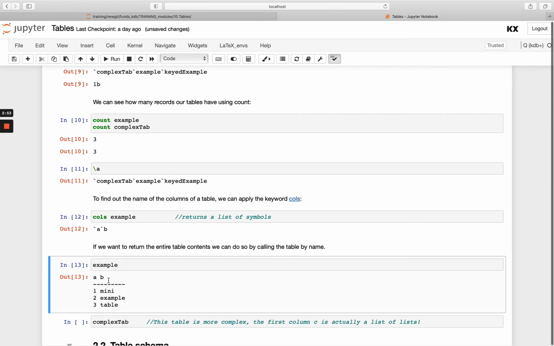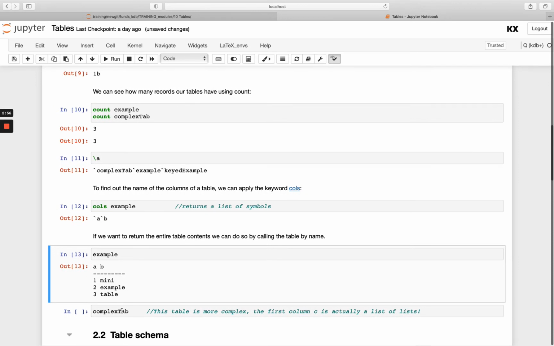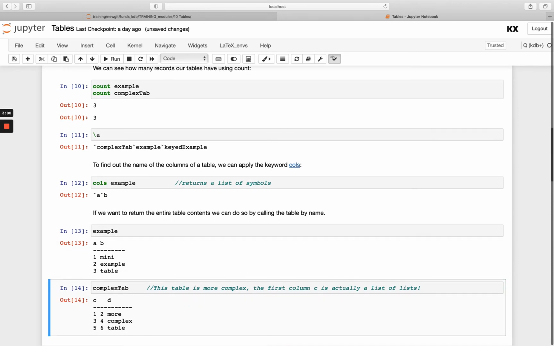This is useful. I can do the same thing with my complex tab, because I checked the count of it up here, so I know it's small as well. And you'll see, yes, here I've got my 3 rows, and then I've got C and D returned, which are my cols.